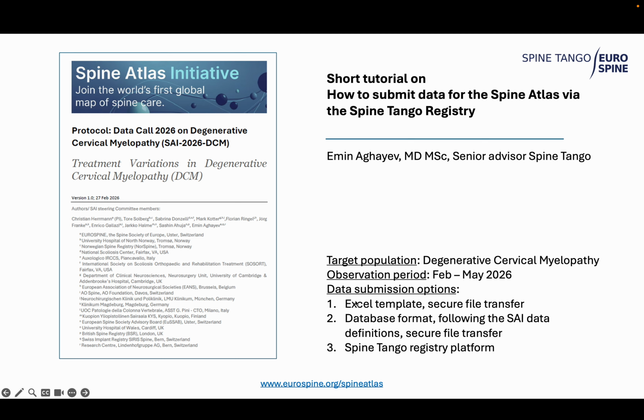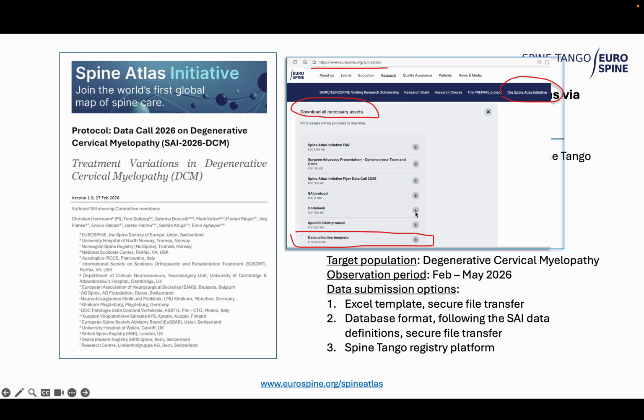I will just summarize the key information, which is the target population for the current data call. It is degenerative cervical myelopathy, and the observation period is between February and May 2026. And which I would like also to summarize is the data submission options. You can submit the data by Excel file under the downloads on EUROSPINE's Spine Atlas webpage. Under downloads, you can find the Excel template and use it.